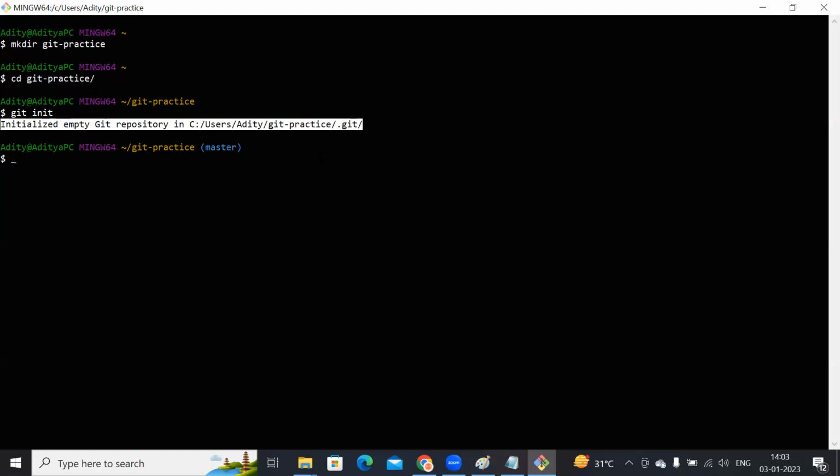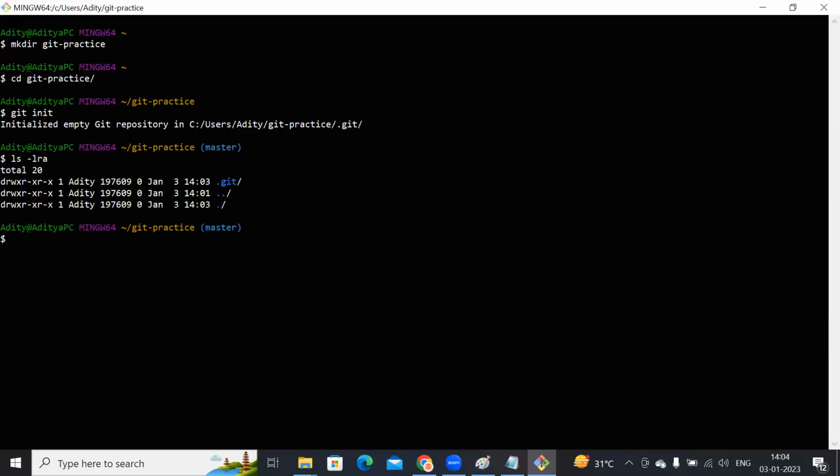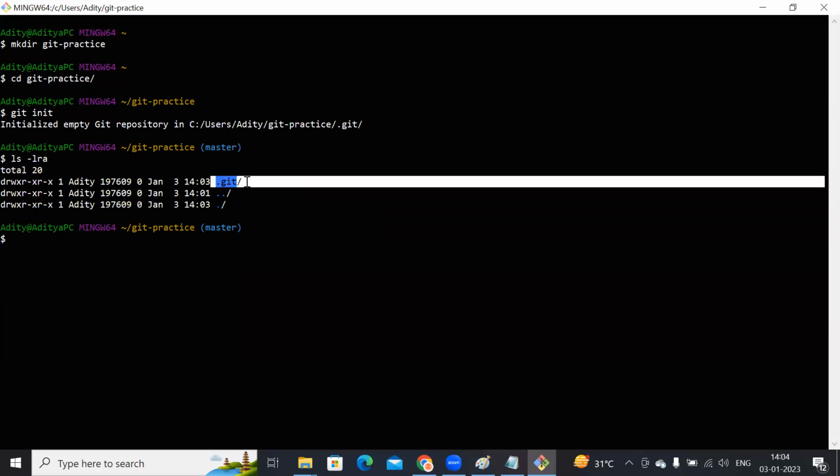Now let me tell you one thing. All your repository metadata, that means the data about the data, that means the data about your repository, is going to be stored in this .git folder, right? So let me search for this .git folder. I'm executing a normal Linux command here, ls -lra. You can see the .git folder.